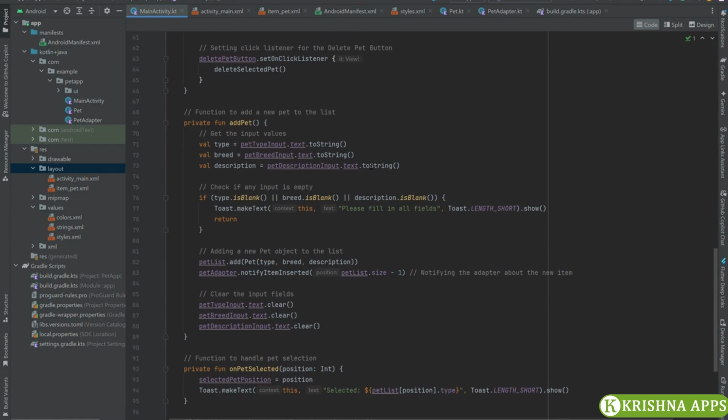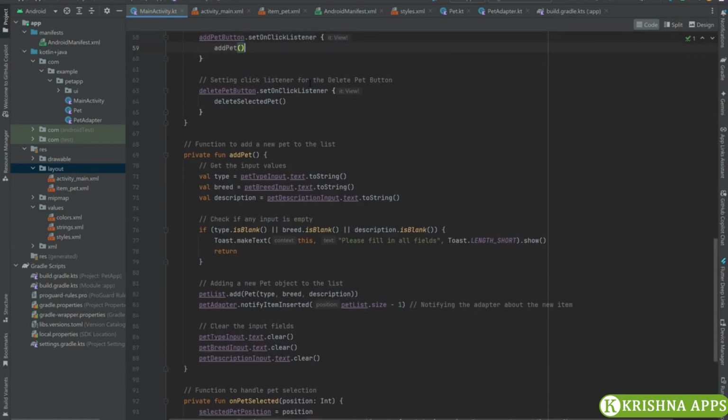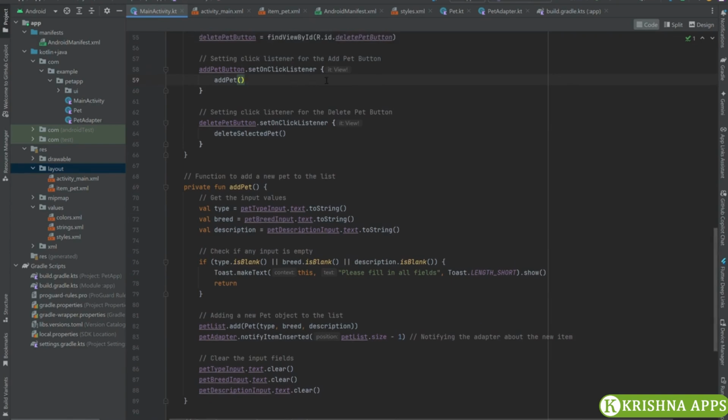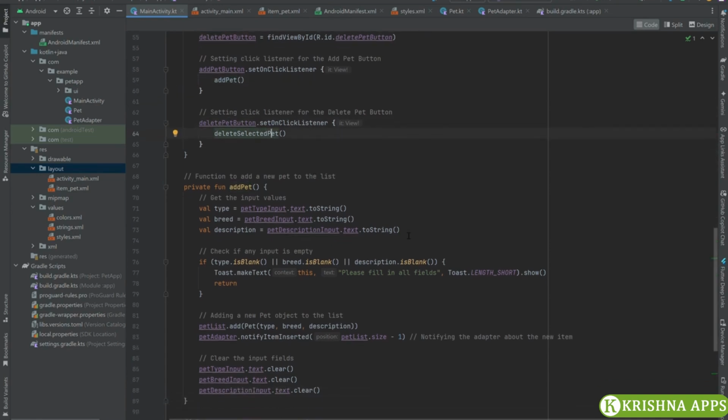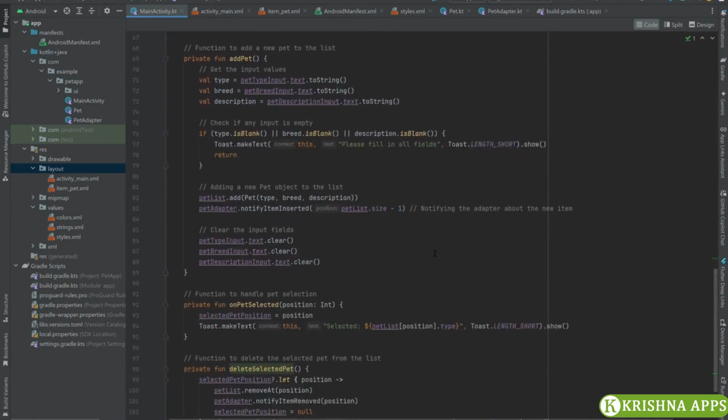And when the button is clicked, it will call these functions. It will call the function delete selected pet, and here it will call the function add pet. When you click the add pet button, it will call this function. When you click the delete button, it will call this function. So that just means those buttons will be active, guys, which is really important because we don't want to have something that's not functioning.